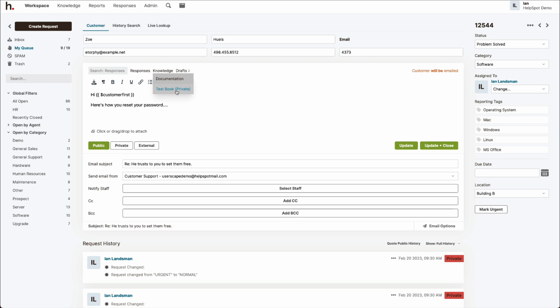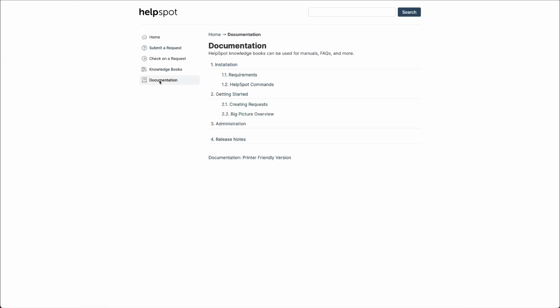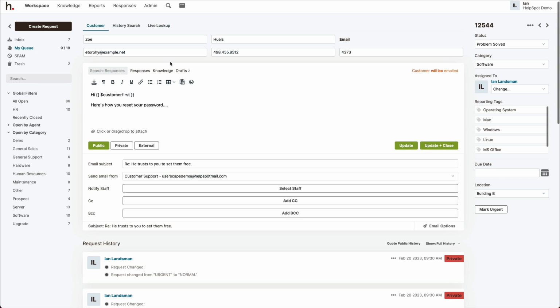It says private because HelpSpot has the notion of public documentation and private documentation. Public documentation is available on the support portal, right? You see I've got this book that says documentation here. Private documentation is not. It's just for the folks who are working inside HelpSpot.